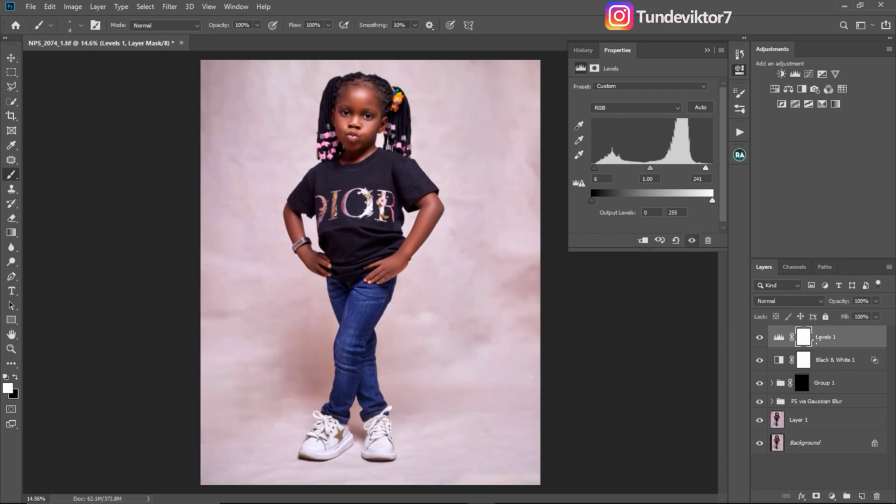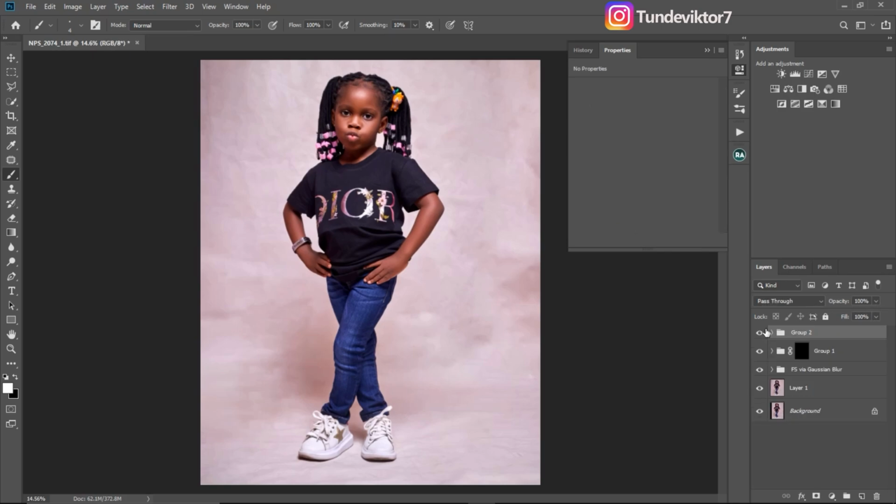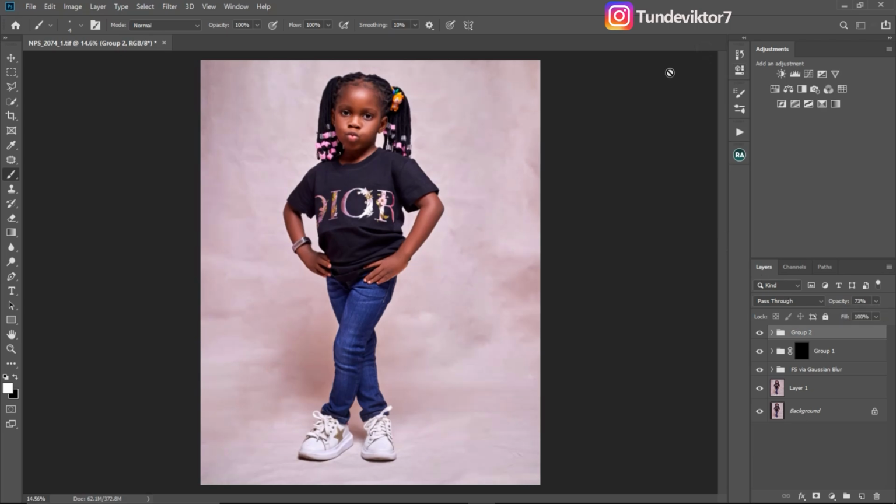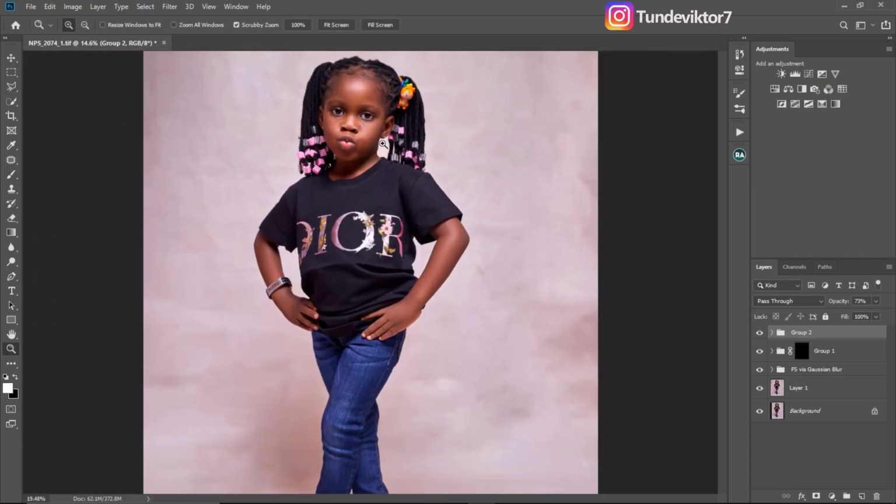So what I'm going to do, I'm just going to put these two in a group, and I'm just going to reduce opacity. So I'm just going to click on my control and click on my black and white, and I'm just going to click on Ctrl J to put them in a group, and I'll reduce the opacity a bit like this. Okay, we are almost there.